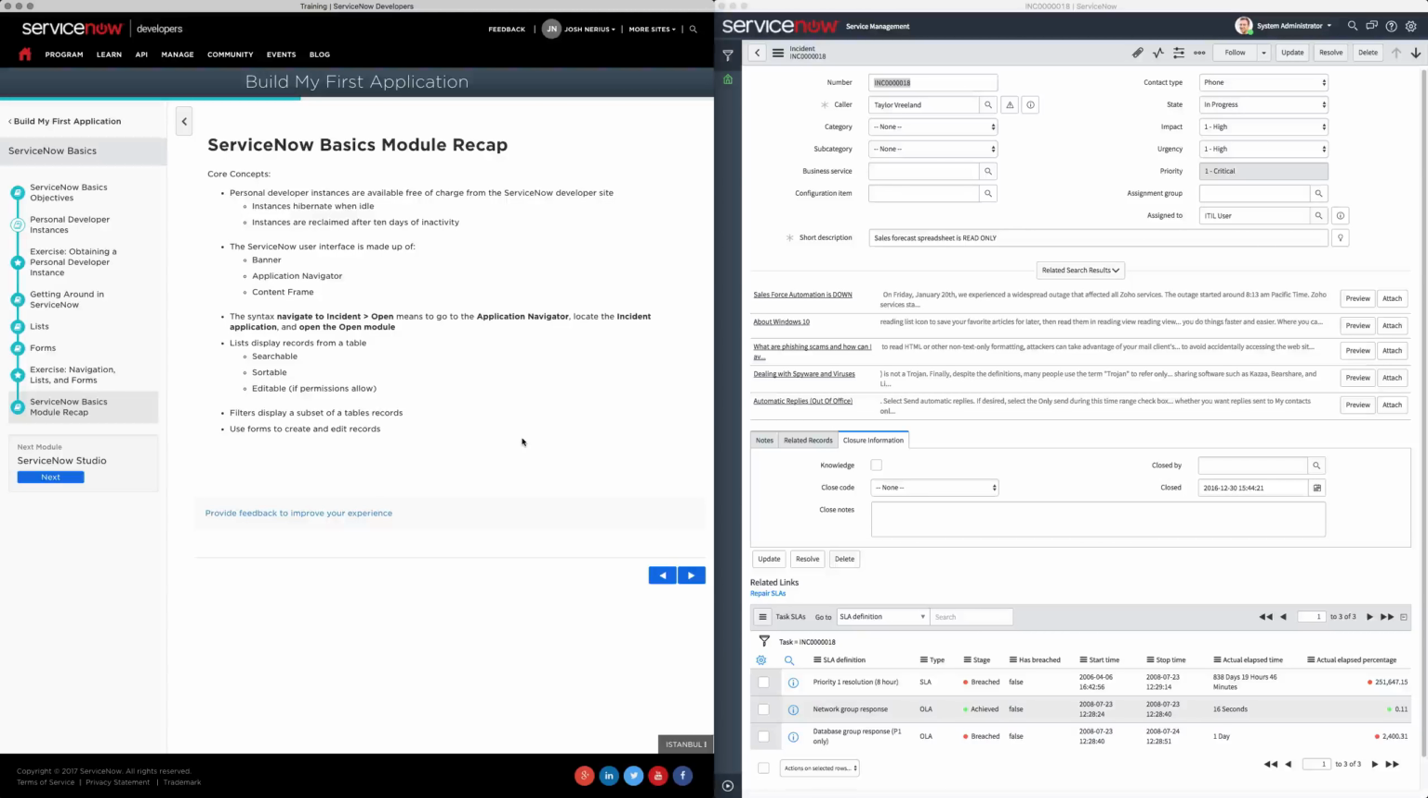So for a quick recap, we have looked at the basics of navigation in ServiceNow. We looked at the application navigator and how to find modules within the navigator. We looked at list views and filters. We looked at forms and views.